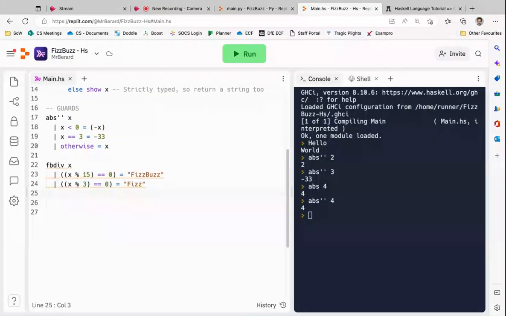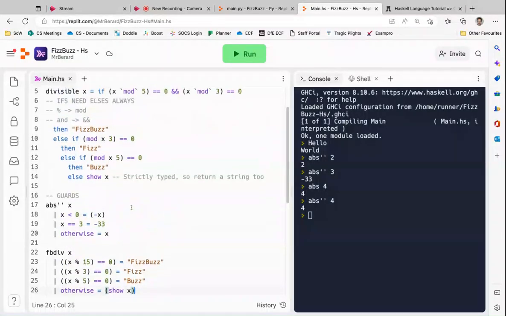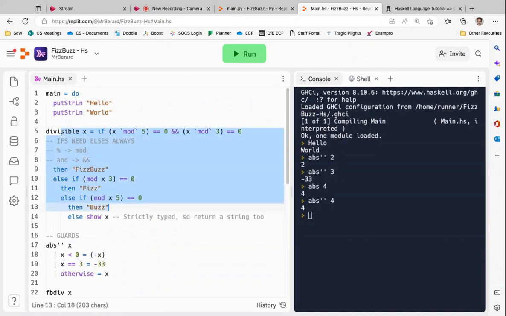And thirdly, x modulo 5 equal to 0 returns buzz, and otherwise equal show x. This is where, if you want to be absolutely religious with your brackets, the brackets go here, right? Now, this does exactly the same thing as that, but in a much neater Haskellian function.